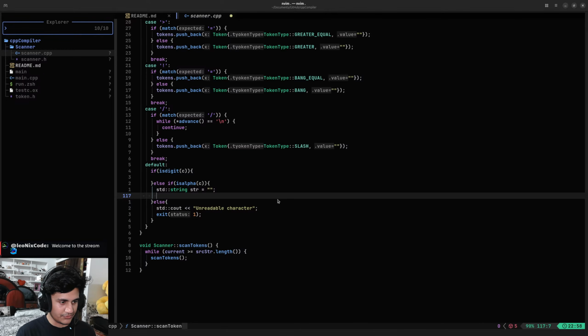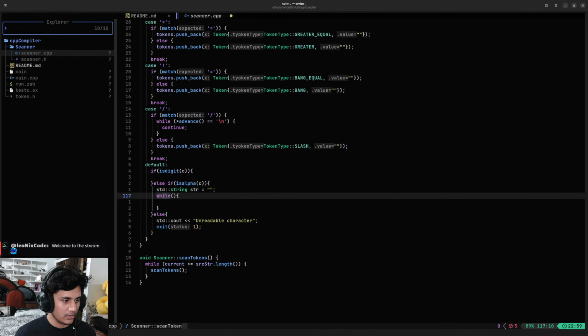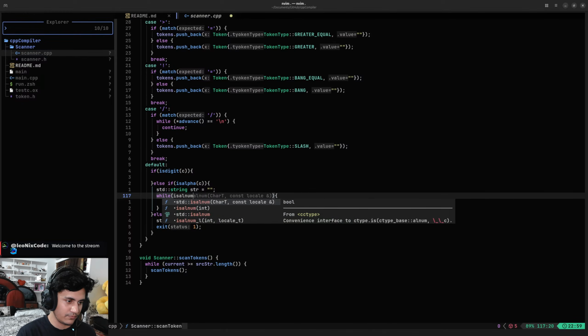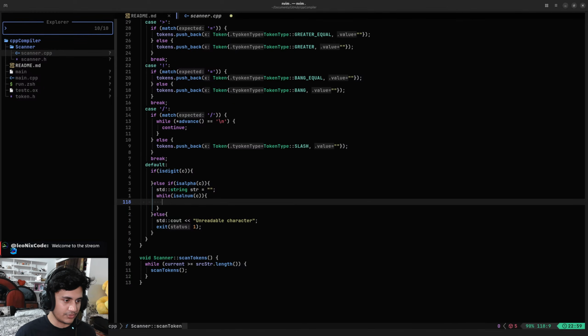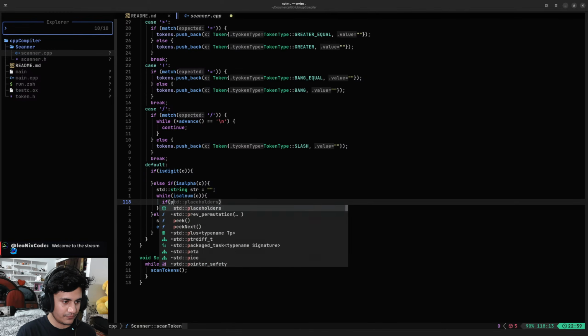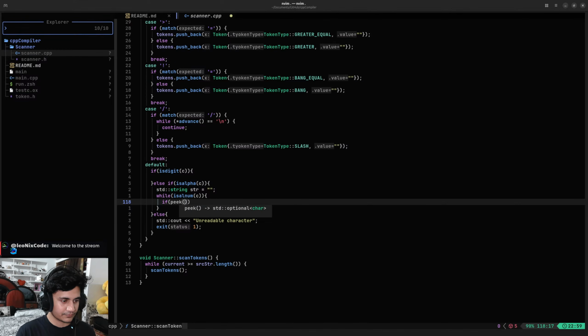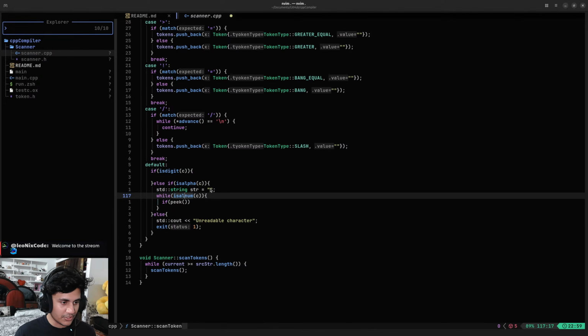So we have a string and then we have a while. What this function is going to do is check if the next character is alphanumeric. Is alnum? Yeah. While is alnum, it is just going to advance. No, I cannot directly advance. What I need to do is peek at the current position. Also, I'm going to pass the character C.